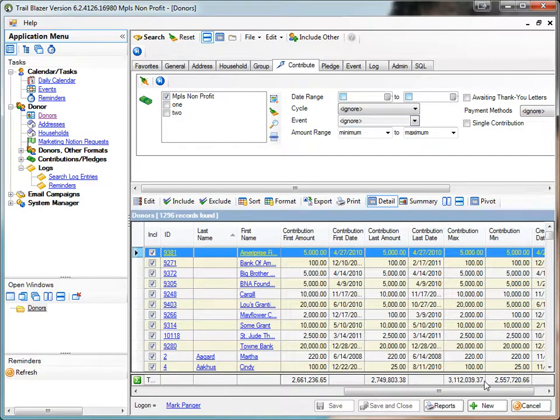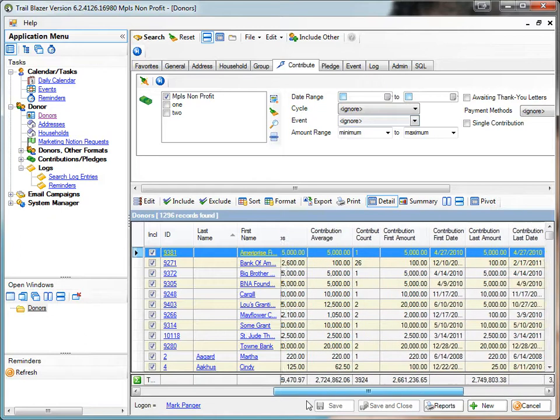At this point, I've got a pretty nice looking report. I could export this, send this off to Excel, and do some other things with it if I choose. I could also print this by clicking the print button, and that would send it off to my printer.